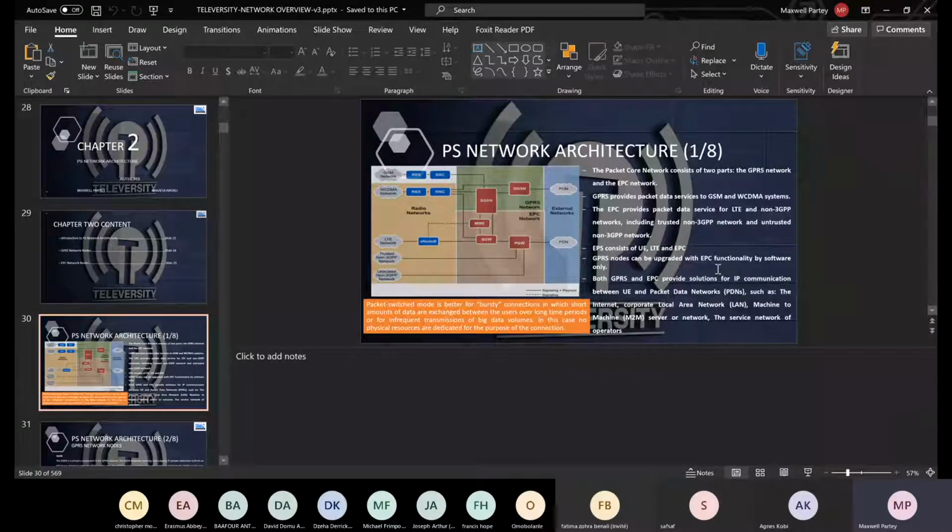Now, both of these networks, that's the GPRS and the EPC networks, provide solutions for IP communications between the UE and the PDN network, or the packet data network, such as the internet, the corporate LAN, machine-to-machine networks, IoT networks, and all those networks that you can think of. Okay, so for the user equipment or the mobile station to communicate with the internet, it has to go through what we call the EPC or what we call the GPRS network.